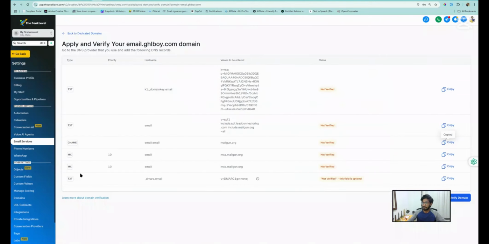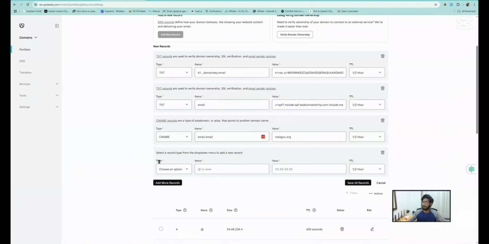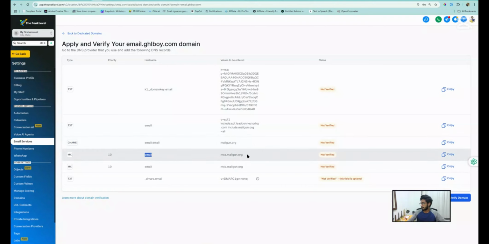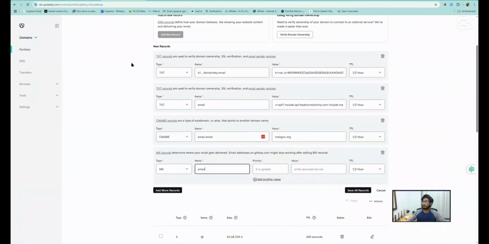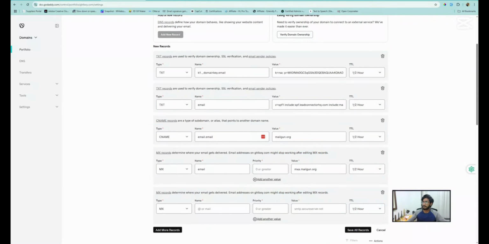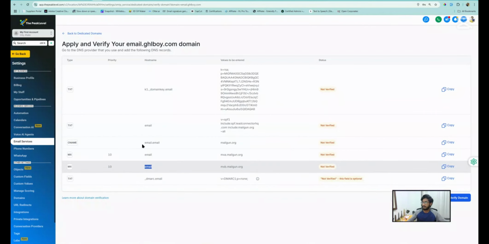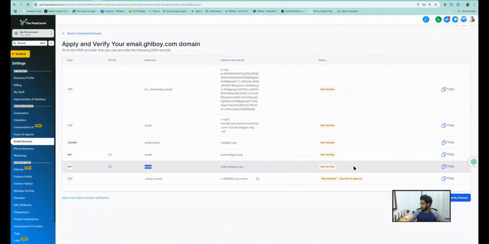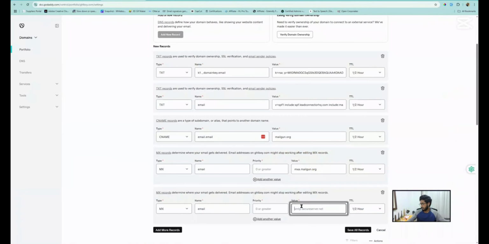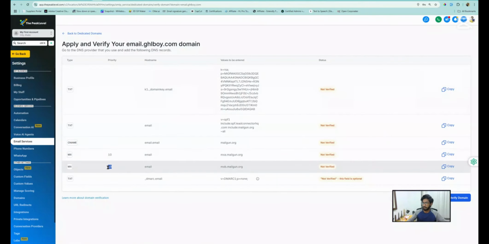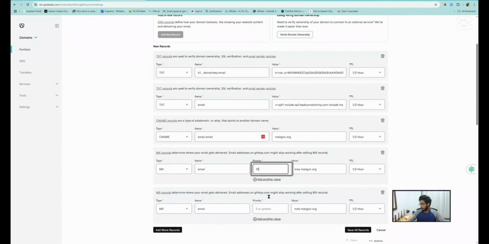Let's see, the next one is MX. This is the value. We go to MX. This is the name, and the next is this value, which I can copy from here. Then the next one, again it's MX, which is right here. This is the name, and here is the value. Also here is the priority for these MX records, and for both it's 10. So I can just go here for the MX, priority is 10.